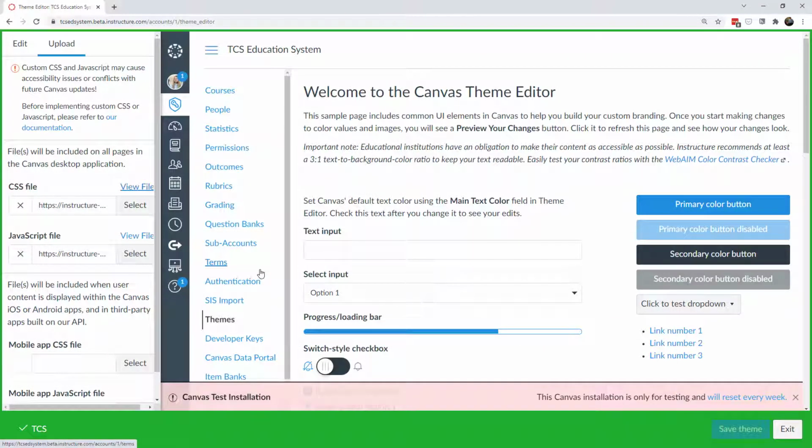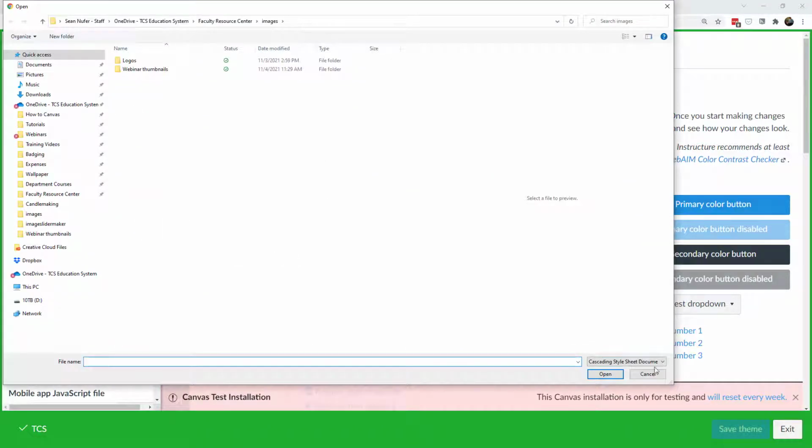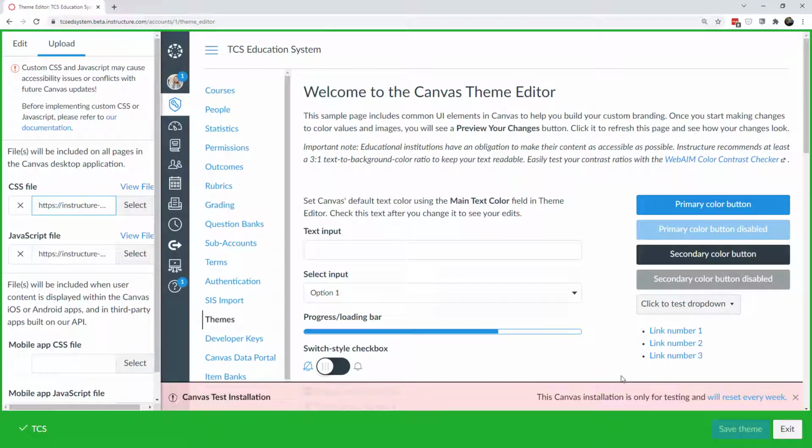If you've made modifications to your CSS, then you would just click on Select, and it's going to ask you what CSS file you want to upload. And it'll replace the existing CSS with your new CSS, which is why it's really important to be well organized and documented on your CSS.